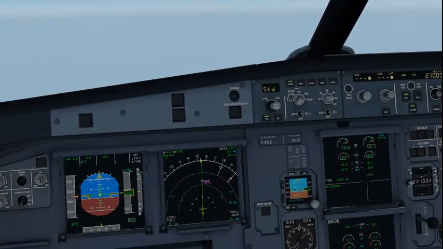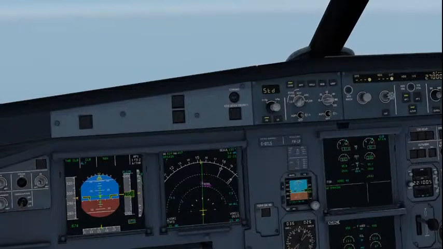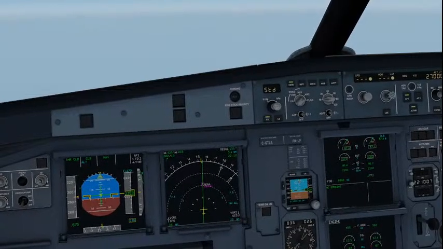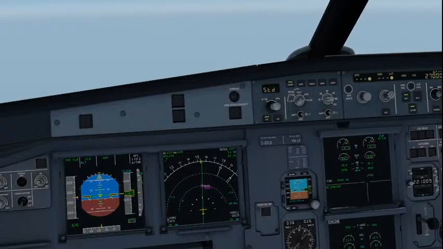Challenger 90 Charlie, pilot's discretion, maintain flight level 240. Pilot's discretion, flight level 240, Challenger 90 Charlie.